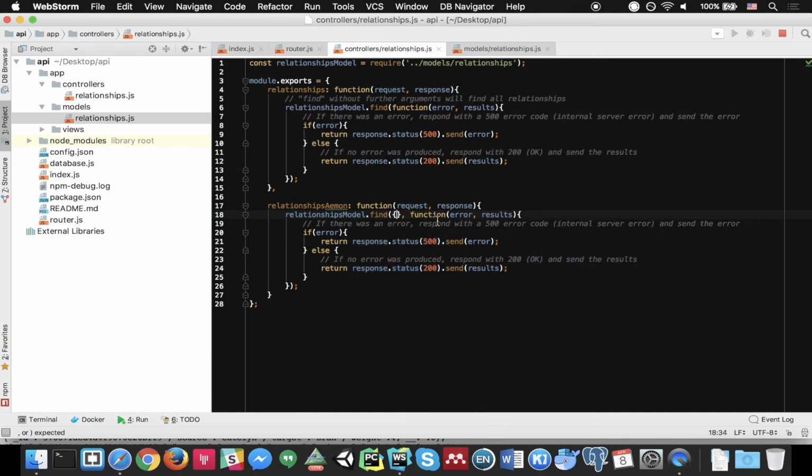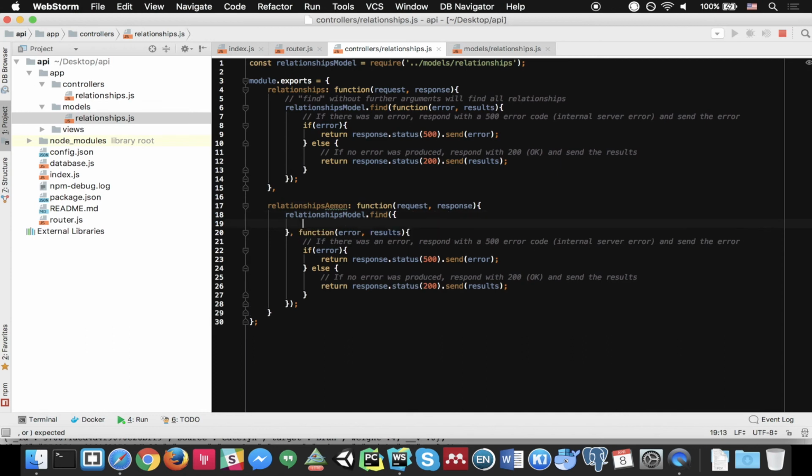And in this object, I'm going to now return just to have more space here. In this object, we can specify what filters to apply on our data before we get it out. So the filter we want to apply, as we said before, is that the source must equal Eamon.